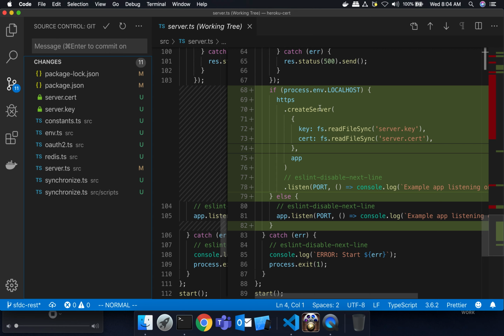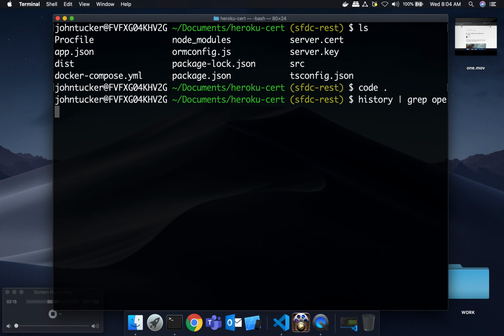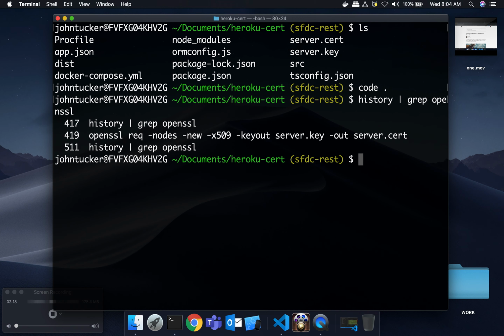Okay, so the key here is how do we create these files? Let me switch gears and go back to the command line. I can't remember the command offhand, so let's see, history, grep openssl. Okay, so here's the command. I'm not going to run it right now because I already ran it. Again, this will work on Unix machines or a Mac, and you can Google this for your platform too. You just Google self-signed SSL, and you'll end up with basically these instructions.